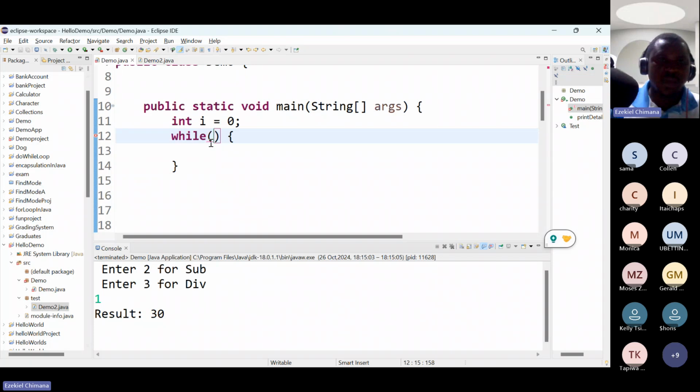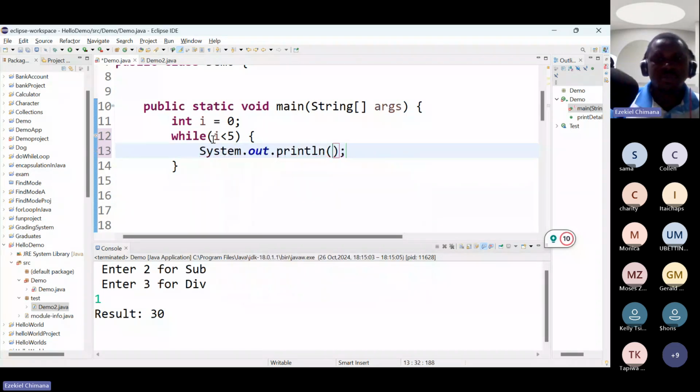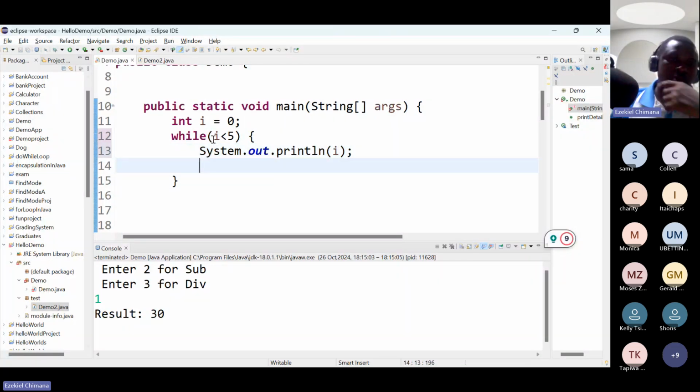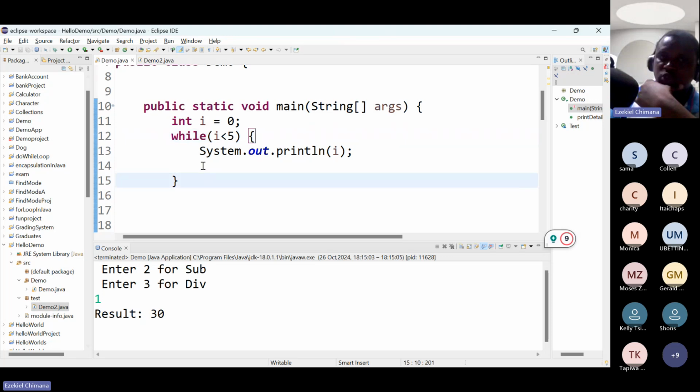So guys, let's look at, okay, I was saying while I is less than 5. Let's just do System.out, and then I'm going to print I. So guys, for a while loop, you need to put something inside that can modify the variable to make sure that this condition is going to be false some time later on.